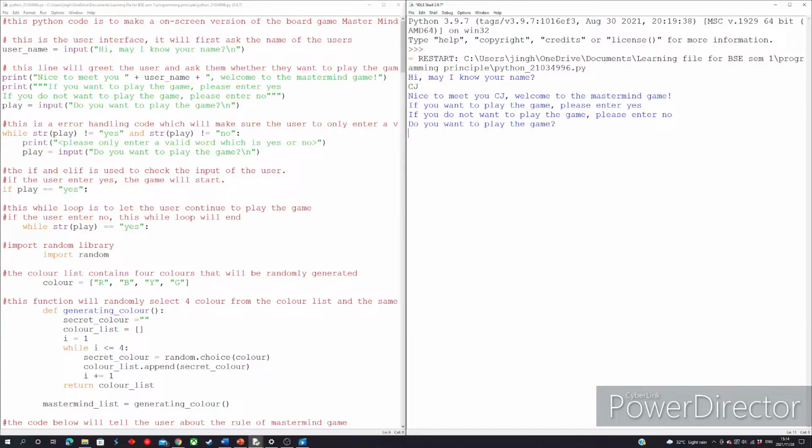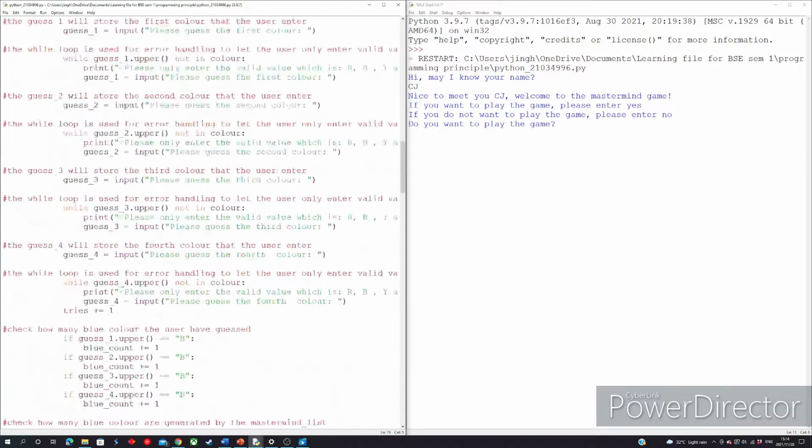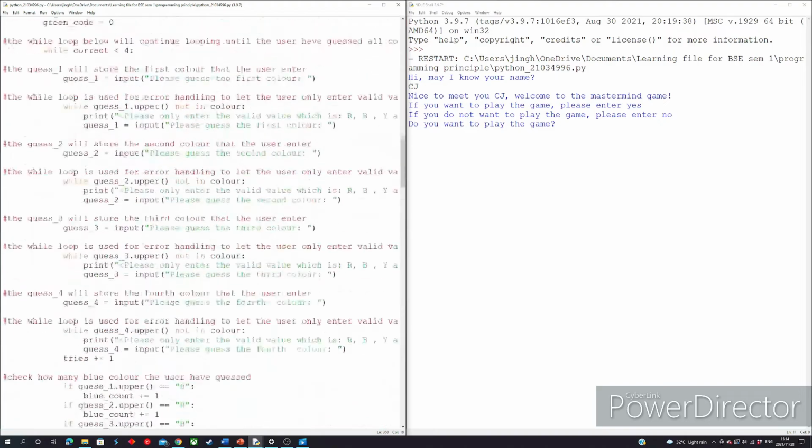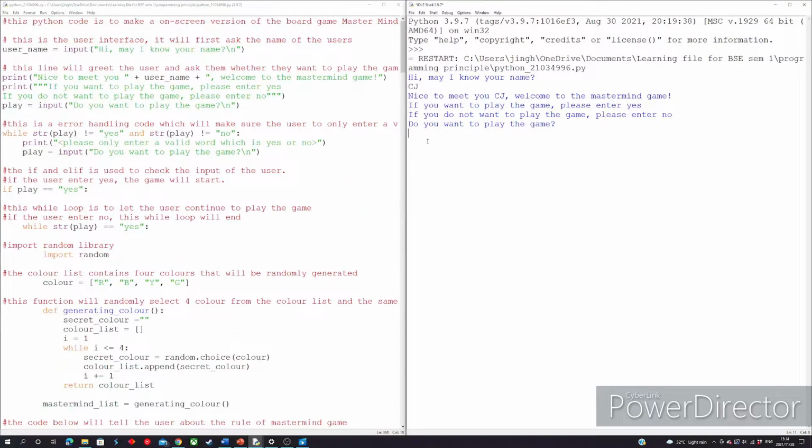Now we use the if statement to let the user make the decision. You can see here, if the play is equal to yes, which means the user enters yes, then they will enter the game. While if the user enters no, it will print "Have a nice day." So what happens if the user enters other values besides yes or no?